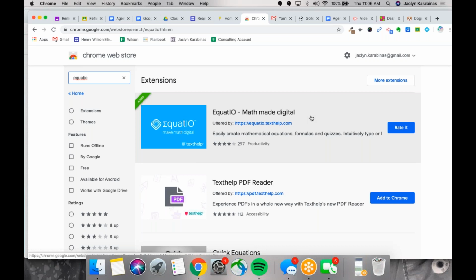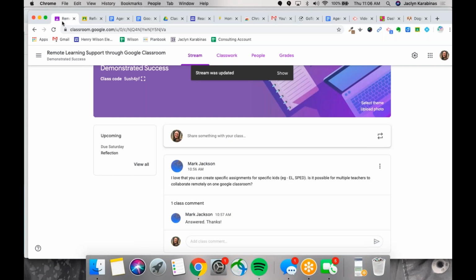It allows you to handwrite or speak math equations with all of the symbols. You can put them in Google Forms if you're making quizzes. You can put them in slides and in docs. It is a brilliant tool. Math teachers, that is going to be the tool for you.